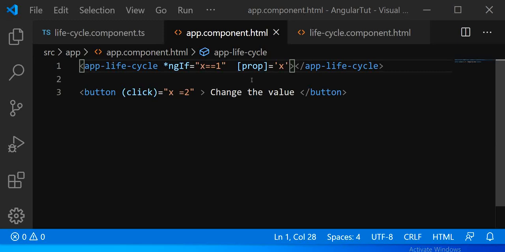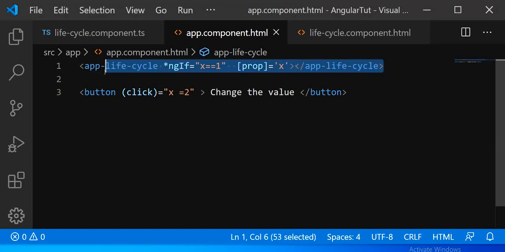Yeah, I know. But if you click on that button, what will happen? The x will be 2, and 2 doesn't equal 1. So this component, which has the name component life cycle, will be destroyed. So ngOnDestroy will be called before you destroy this component. Yeah, are you ready to test it?